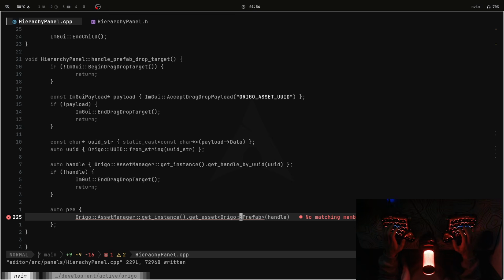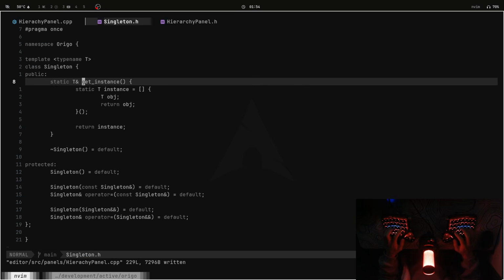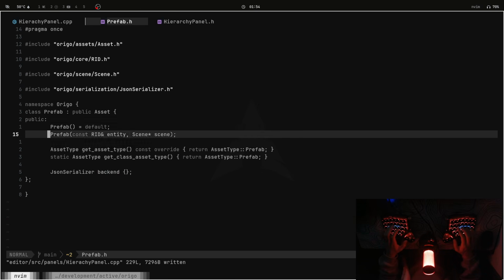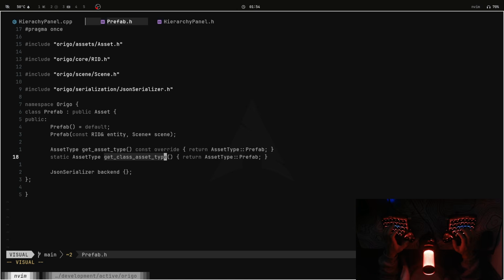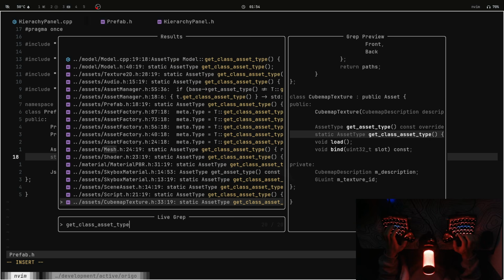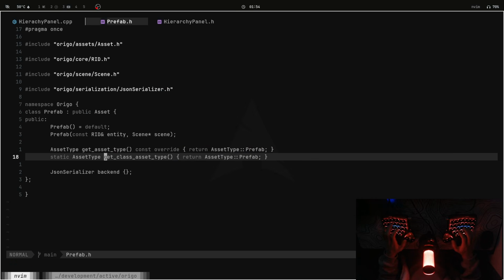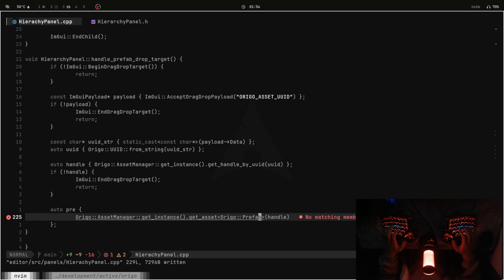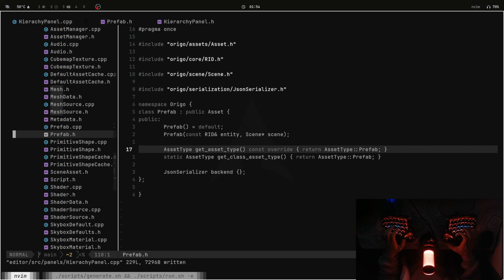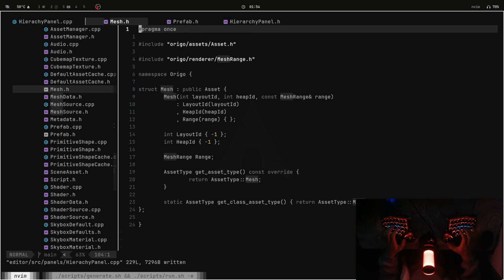Like that, and now there's no matching member. Get assets. Why is there no matching member? It should be because of this, but this should be working. Yeah, it is. Super weird. I don't understand why it's not working. Is this also a compiler error? I don't know. Let's just try it out. Weird stuff. Okay.